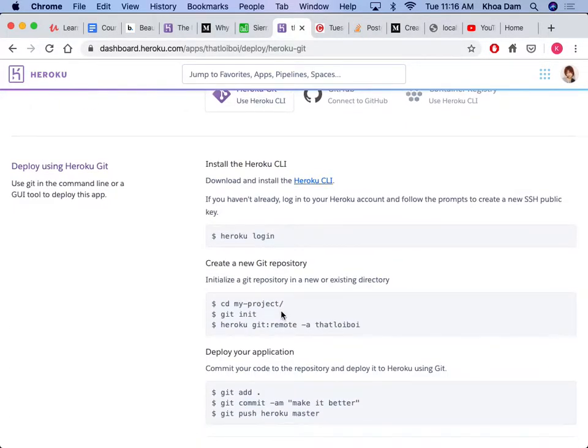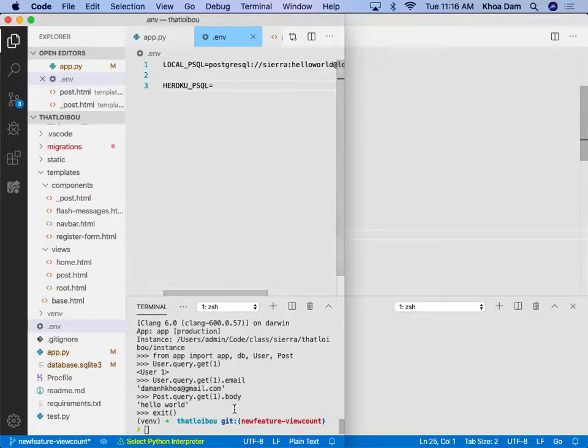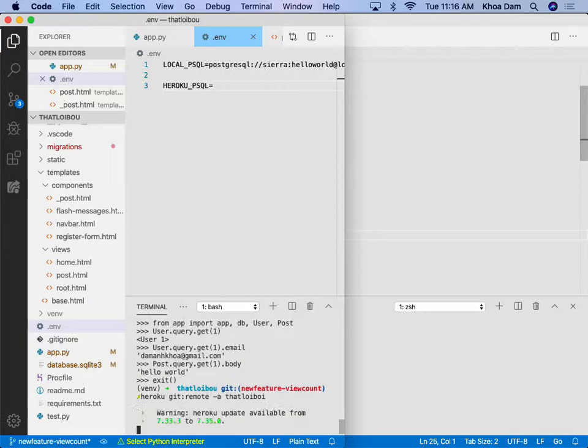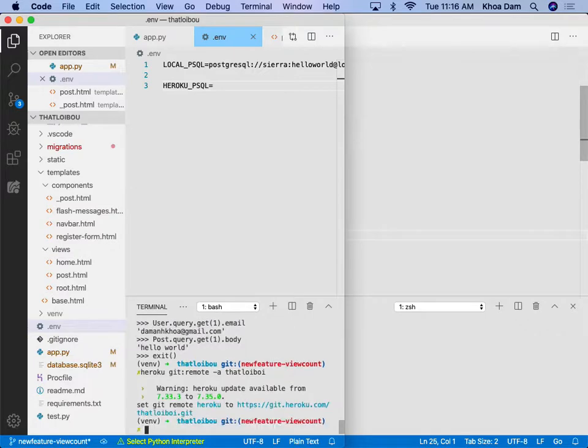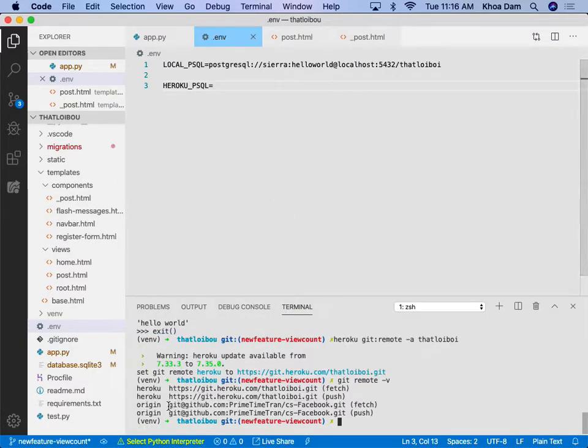Okay. Here's some basic instructions. You log in. You CD to your project. You add this one. Add a remote. Okay. I'm gonna add my remote here. Okay, done. Now I'm gonna check it. Git remote -v. Indeed, I have that boy now.